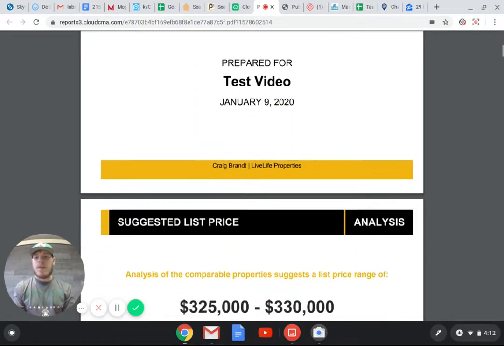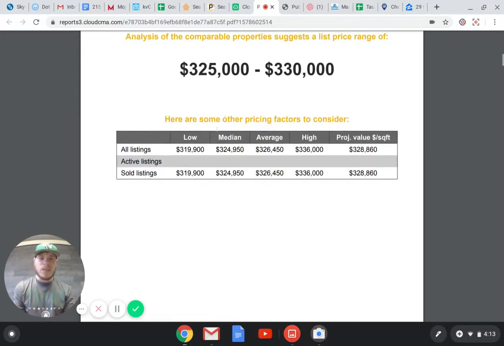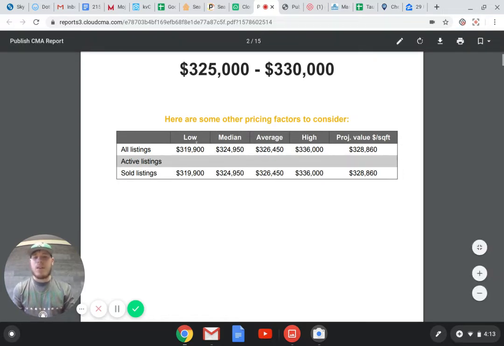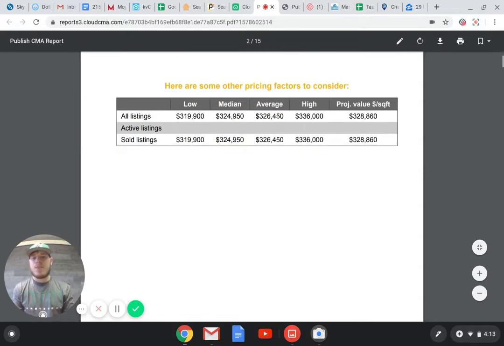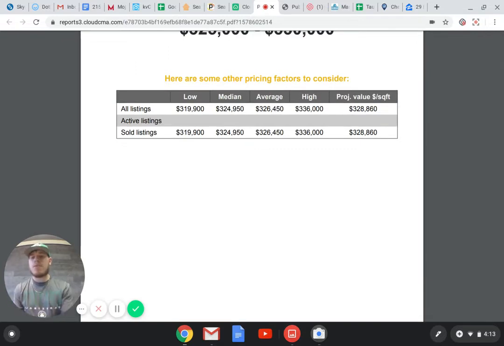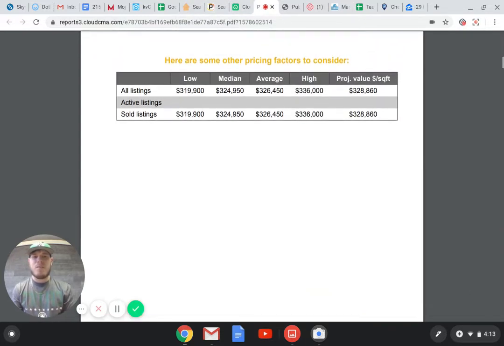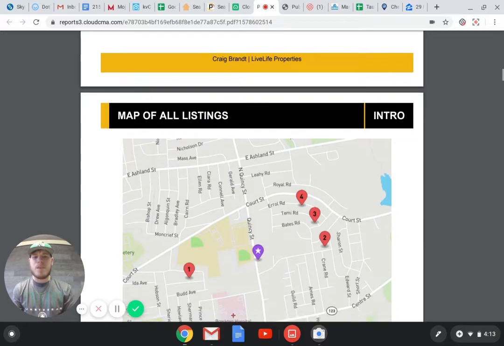Like, it's got the property address, and then it's got my suggested list price, $325 to $330. I'd probably really do $325 to $335, but $325 to $330, be conservative. It's going to show me all the listings that I put on there. 319, 336 was the highest. The median was 324. The average was 326. And the reason why it's a little off from PropStream is because when I did this earlier, one of the properties didn't show up on PropStream for some reason, so it's off by a couple thousand. So that's why it's off by a little bit, but you still get the picture.